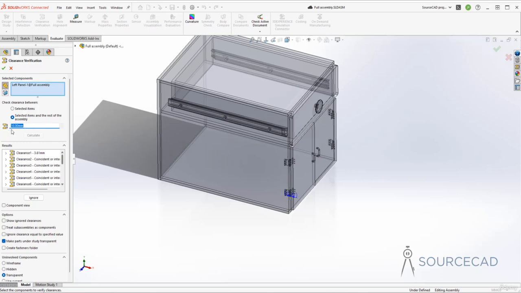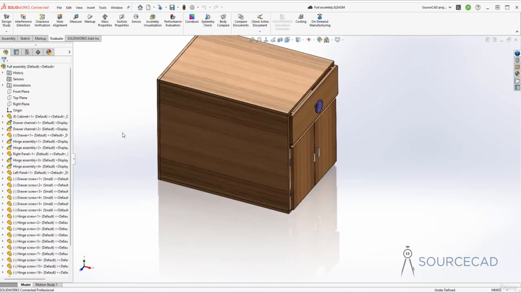But if you want to, you can increase this number to, let's say, 500. And you can calculate it one more time. And now the list will be much bigger because it will show every single component and the distance of every single component from your selected one. So with just one single click, you can check clearance of several different components using this. So now I'll cancel this. And finally, let's see what assembly visualization is.